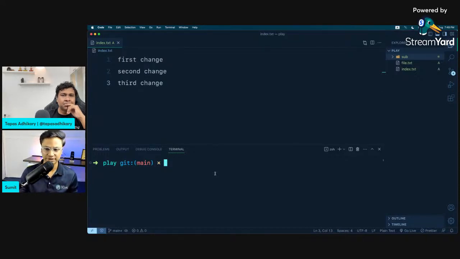At this stage I am using git add dot, and also you can individually add a file to the stage. For example, you are making another change here, like test2, and again you can say git add file.txt. You can individually add a file to the stage as well. Okay, so I have done that.